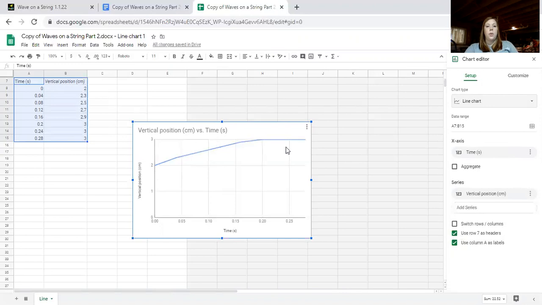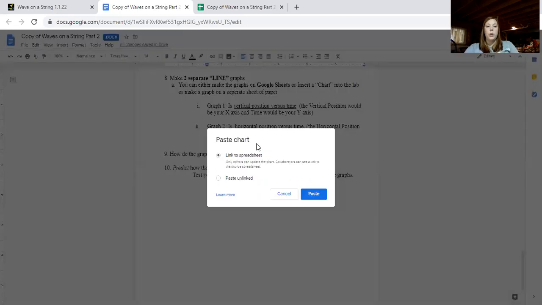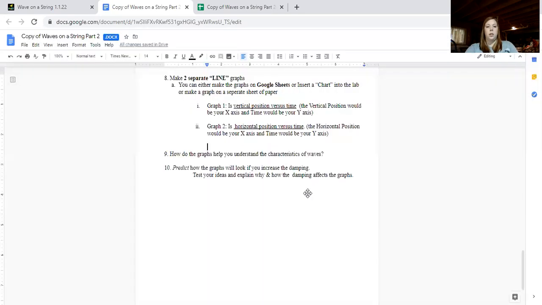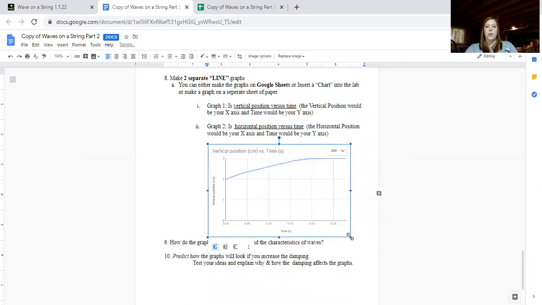So this is our line chart. If we want to add that into our Google document, we're going to hit this 3-dot button here and click Copy Chart. Click on our Google Doc and select Paste. It says Link Spreadsheet. Yes, please. So we're going to paste. Then we're going to make it a little bit smaller so it fits on our Google page. So that's how you add that. And you can see that it's correctly titled and labeled as long as you do your Google Sheets correctly.